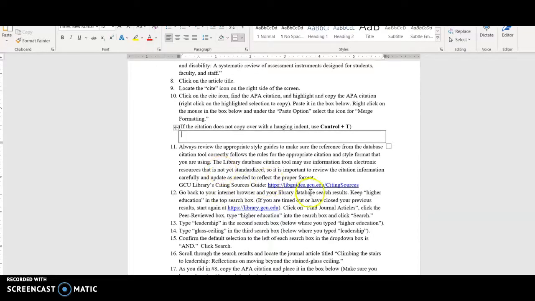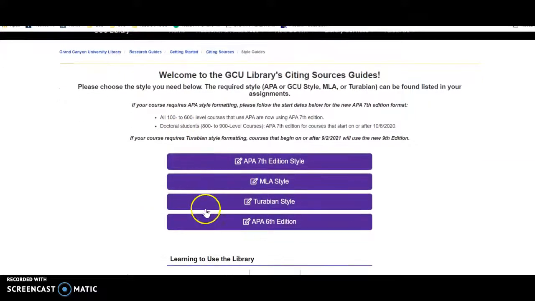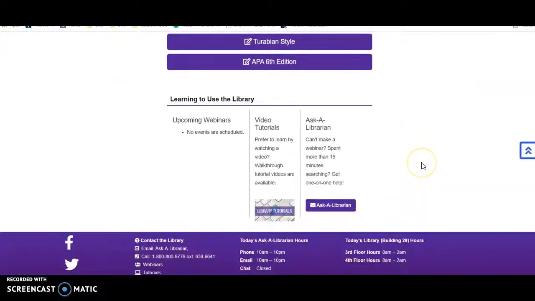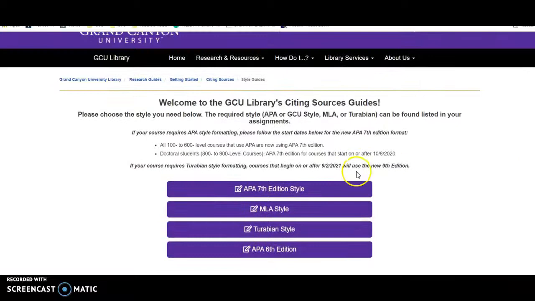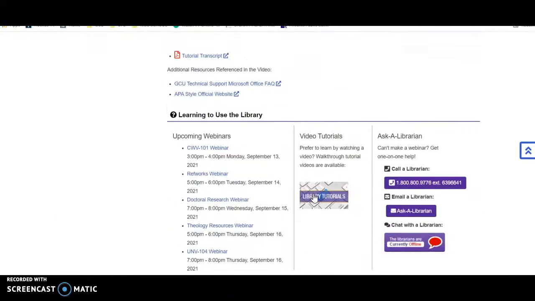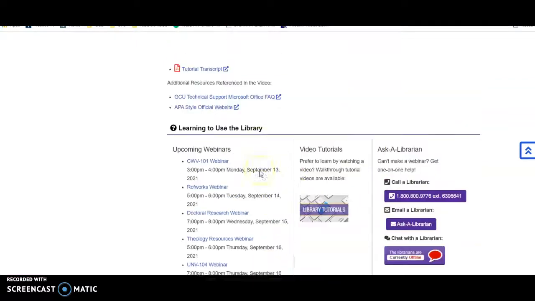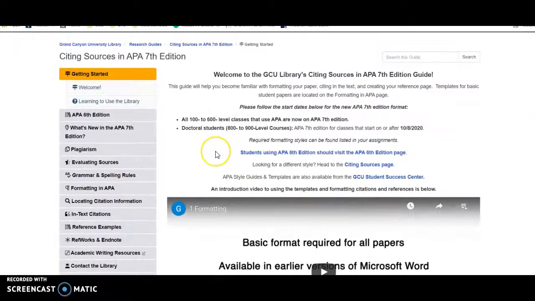As you go through, you're also going to see some other links to click on that are helpful with understanding. Like this one talking about the citing sources guide. As you see here, you'll have the different styles, APA, MLA, all that kind of stuff. Don't worry about the other ones. Just click on the APA style edition, and it'll take you to a way of formatting. It also goes over some tutorials and webinars that are upcoming if you want to take advantage of that.